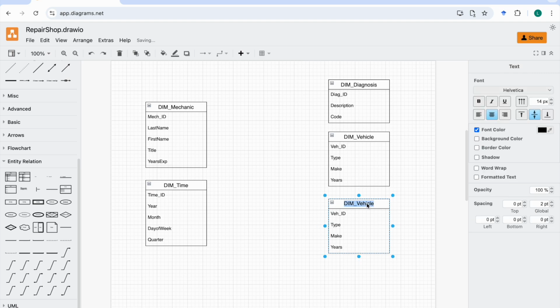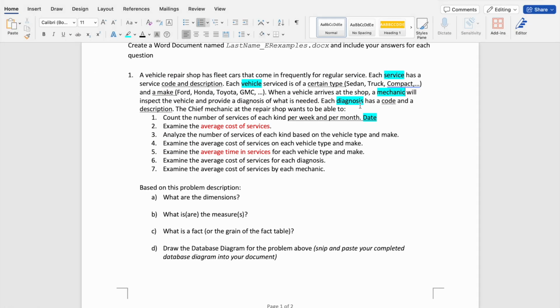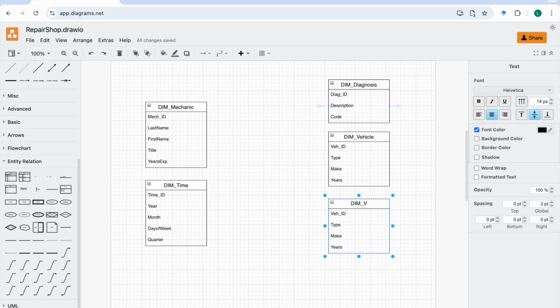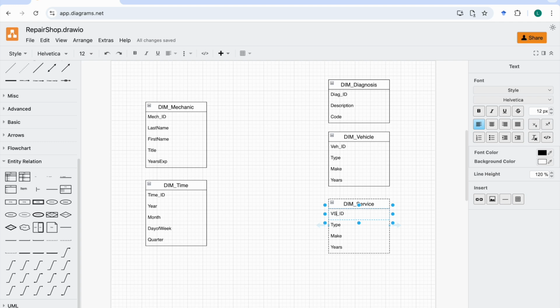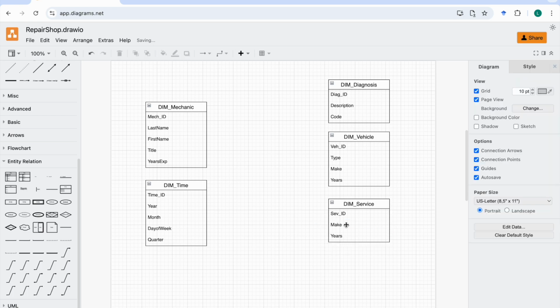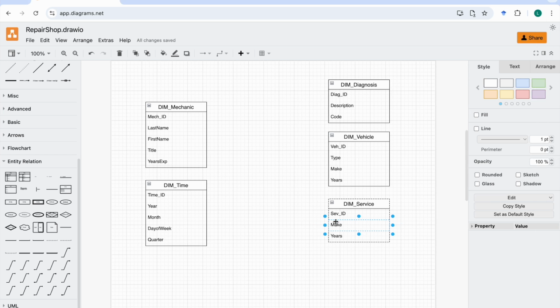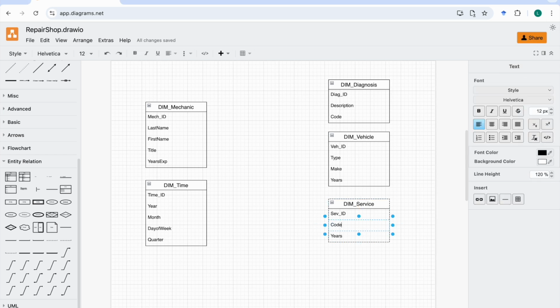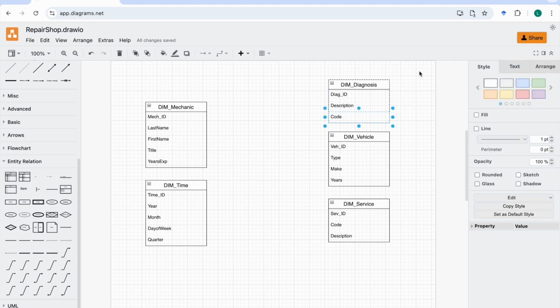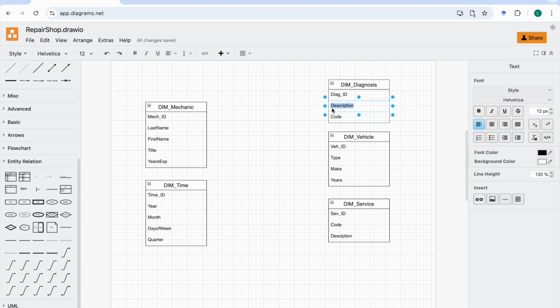Next one, I want to have a service. We haven't got it done yet. So service. For the service ID, SEV. It includes different codes. If I didn't make it wrong, right? For service, we have code and description. So we can just change them, code and description. Since both diagnosis and service have description and code, we need to separate them. We don't want to use the same name.